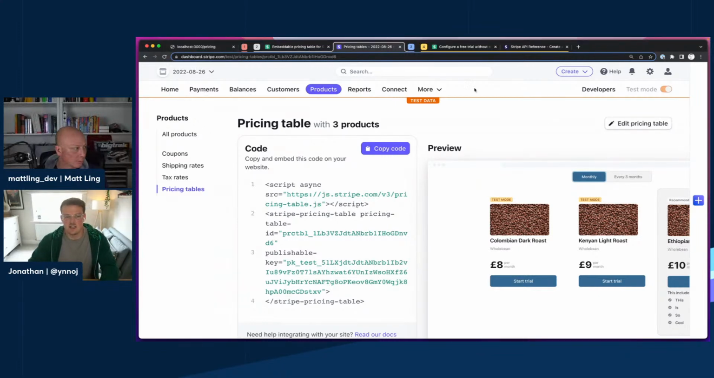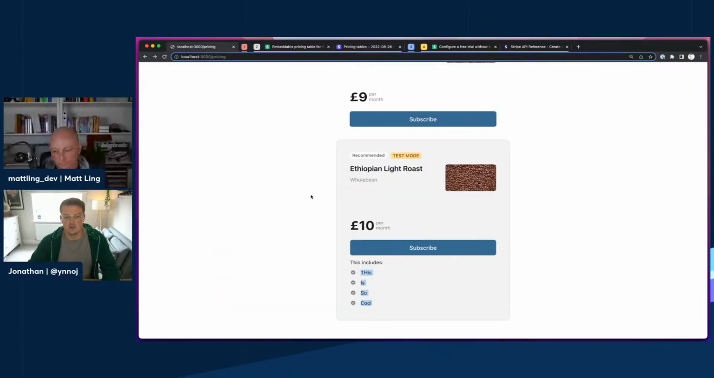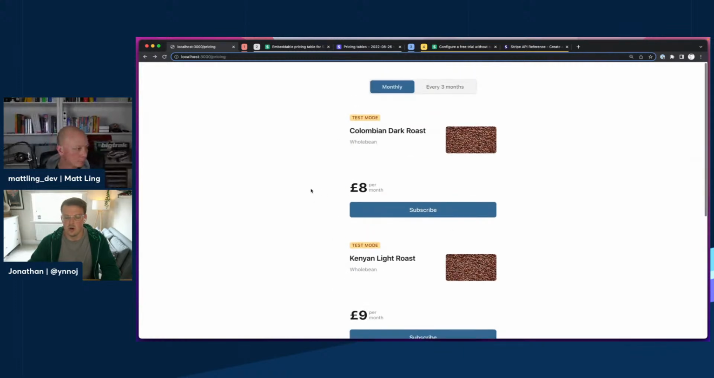So we've updated the pricing table, and as I said earlier, because of how the web component works, we don't have to do any additional work for our pricing page to reflect those changes.